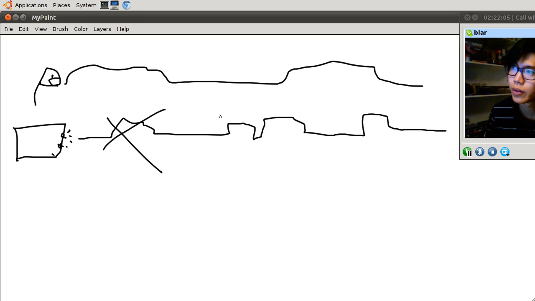Now, the problem with this is that it means that whenever we have an output going on, we are going to say mute the input. So this area will be muted.